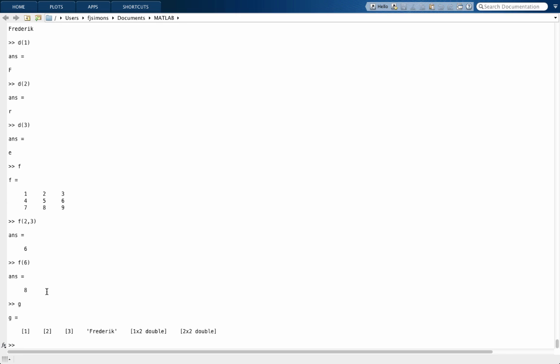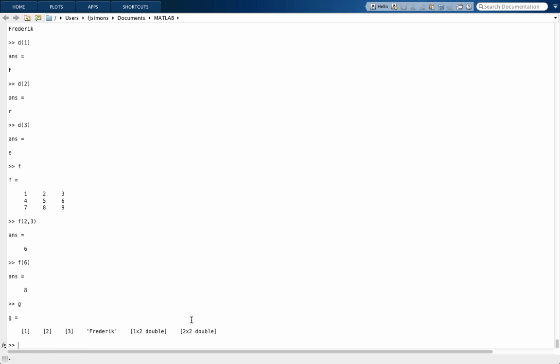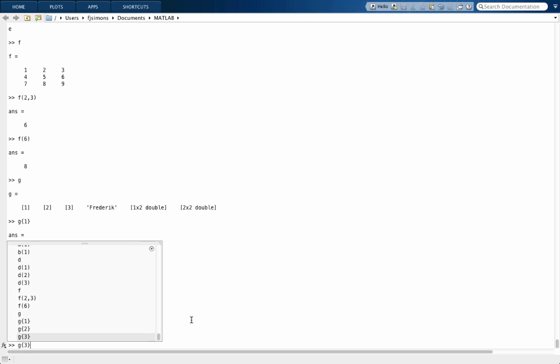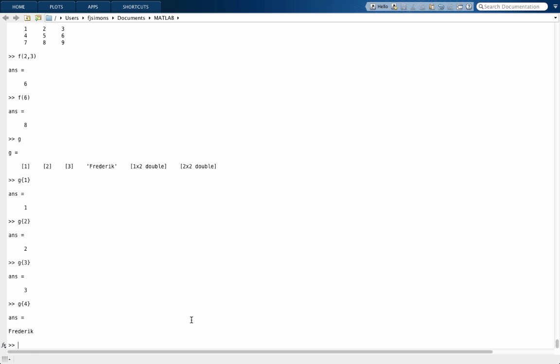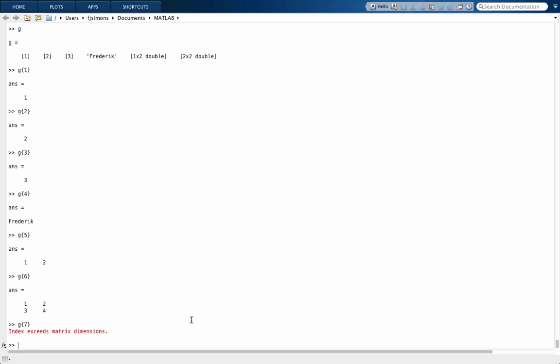G was a cell. To address a cell, first of all, to make it, I was using the curly braces, and that's how also I will extract it. The first element is 1, the second element is 2, the third is 3, the fourth is my name, the fifth is this little vector, the sixth is this little matrix, the seventh is nothing, because it exceeds the dimensions of this particular matrix or cell, if you will.